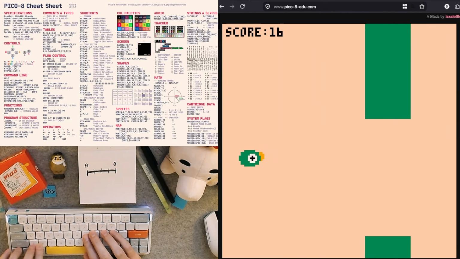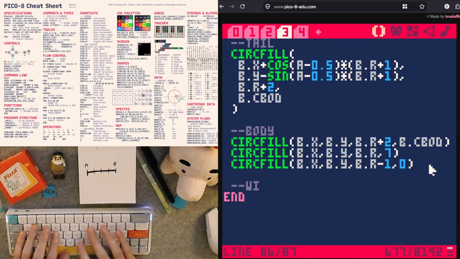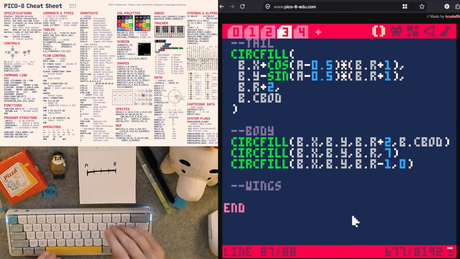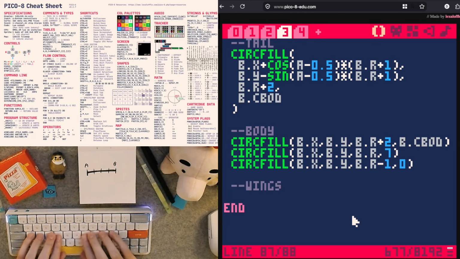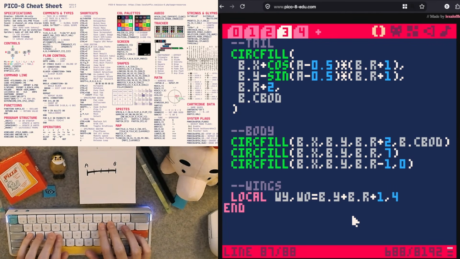Now a bird needs wings. Let's make wings. After the body, do wings. We kind of want the wing set back, and then we want to move it up and down depending on if we're going up or down. Local wing Y, and then we'll do wing O for offset. Bird.y plus bird.r, 2 plus 1. And 4 for the offset.